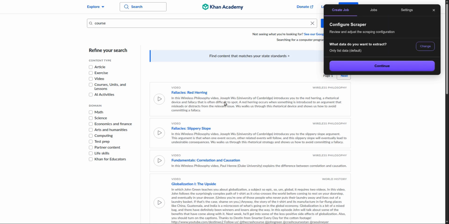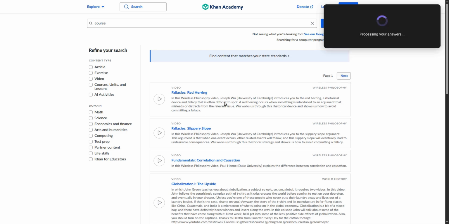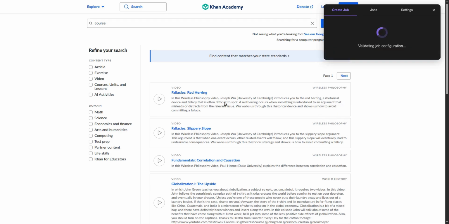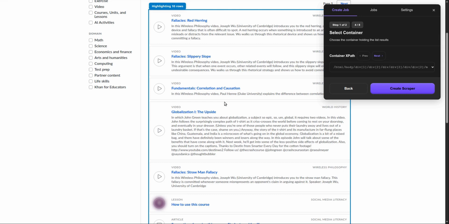At this point, select whether the list alone is enough, or if Minexa should open each course's detail page for more data. Press Continue to move on, or choose Advanced if you need to fill fields or click buttons before results show. That highlighted section is where your data lives. Click Create Scraper, and Minexa learns exactly how to extract it.